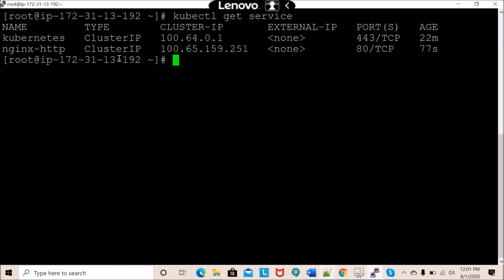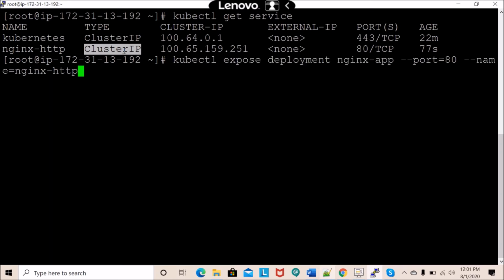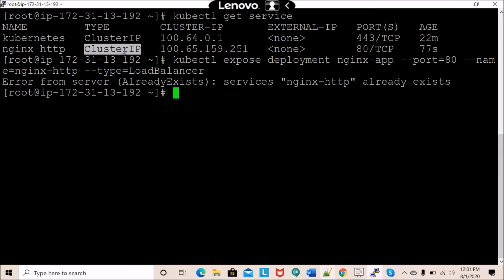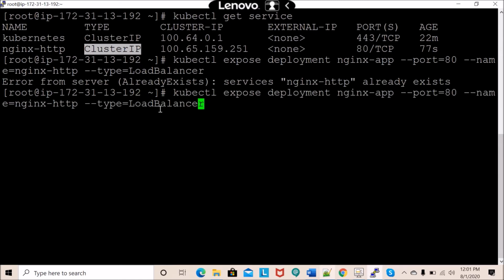In the same way, guys, if I want to access this service from outside, I'll have to use a different service type. Again, I said we will discuss more about those services later on. Here what I can do is, while I'm creating the service, I give hyphen hyphen type equals to LoadBalancer. Sorry, because it says the service is already available, I'm giving another name here.